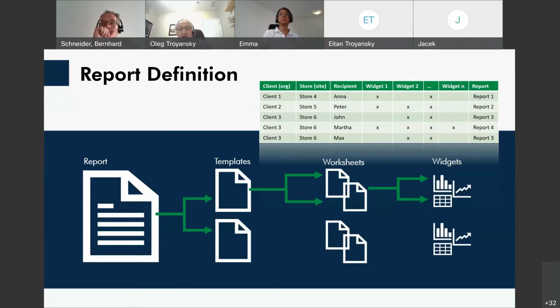And the supporting app has these definitions. This is more of a logical representation of them. It's defined a little bit more technically in the supporting app, but it says for this client, for this particular store, and this recipient would like to have this widget and that widget, and what variant of each widget would you like to have. So there's a little bit more to it, but logically, conceptually, this is how it looks.